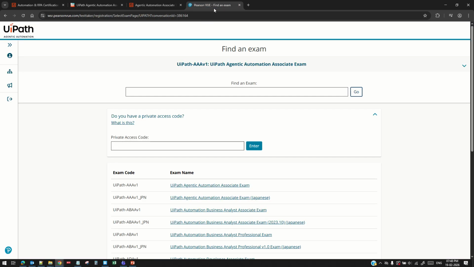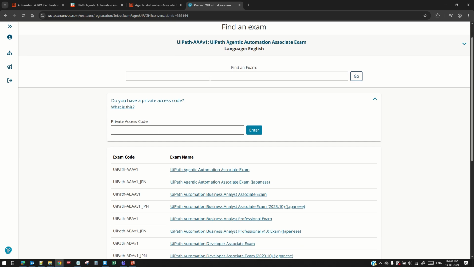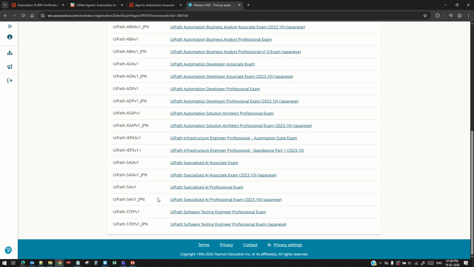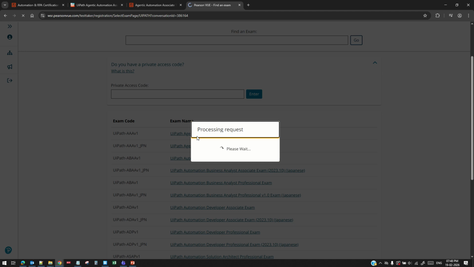So basically, to book the exam, you have to log into this Pearson VUE website. Pearson VUE handles the exam booking and exam centers. After logging in, you have to find the exam. You can enter the exam name as well, and there's a list of all the exams which it currently provides. As you can see, the first one is the UiPath Agentic Automation Certification exam. You just have to click it.